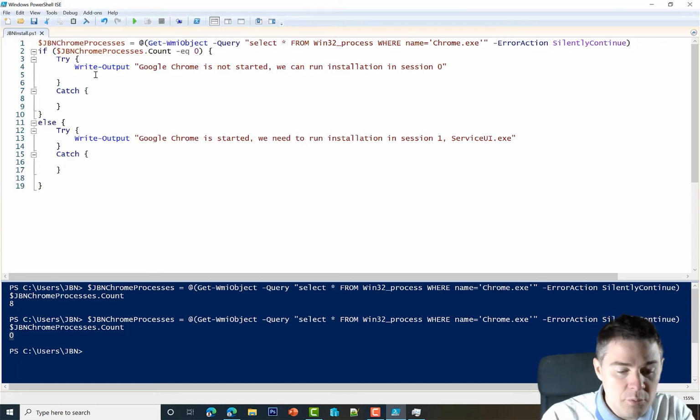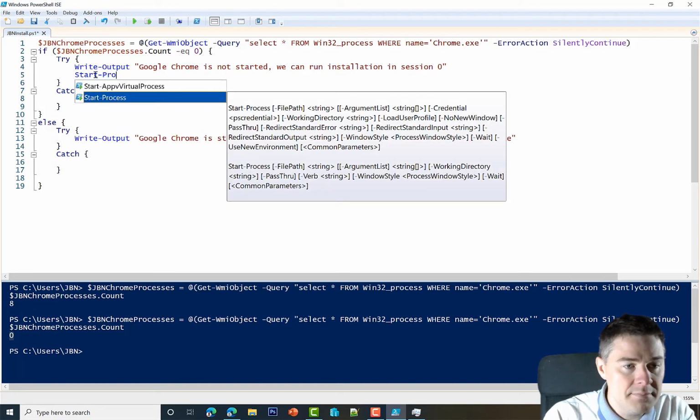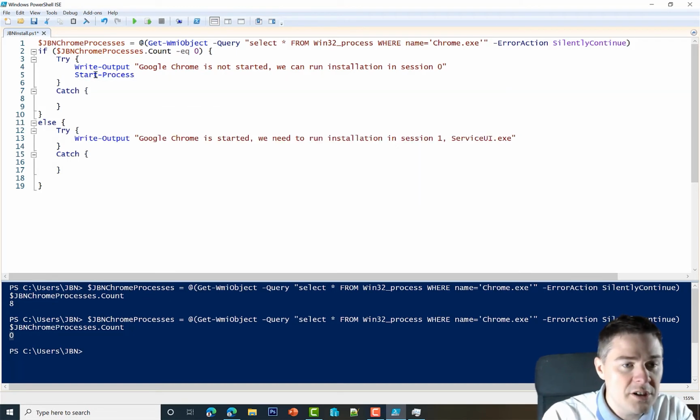So now we want to run Start-Process. Which process do we want to start? Well, we want to start Deploy-Application.exe.